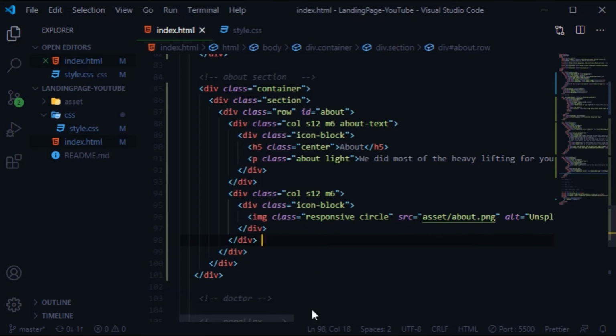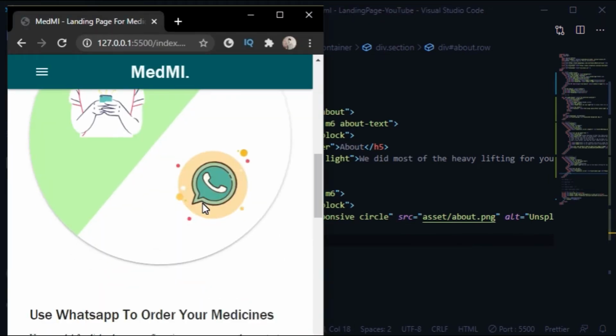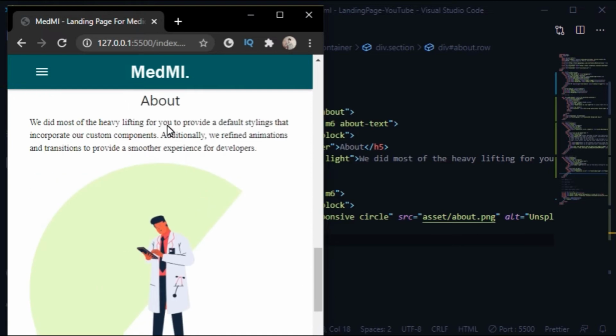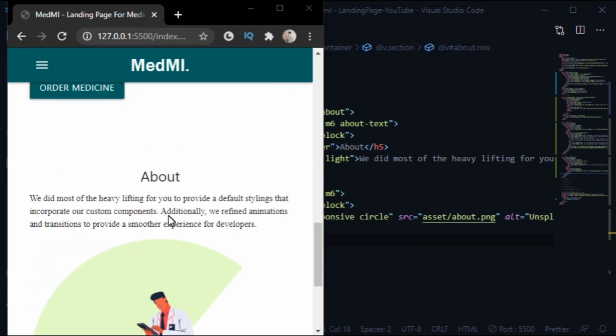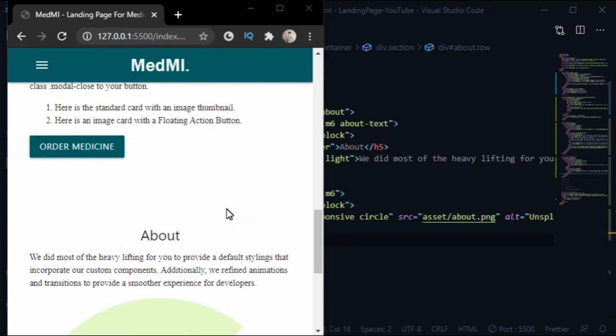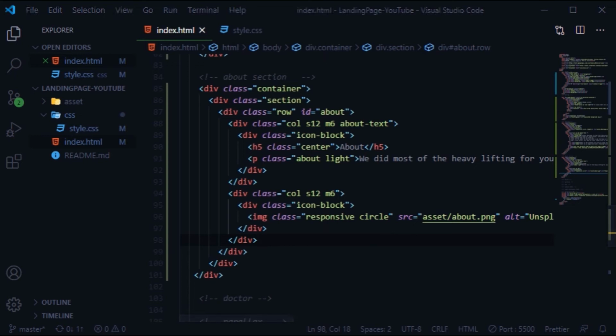Now I'll save it. Let's see if it is working. So yeah, we have this about section. It's also responsive and it's also working perfectly because we have added that responsive section in CSS before. So now let's see what we can do.